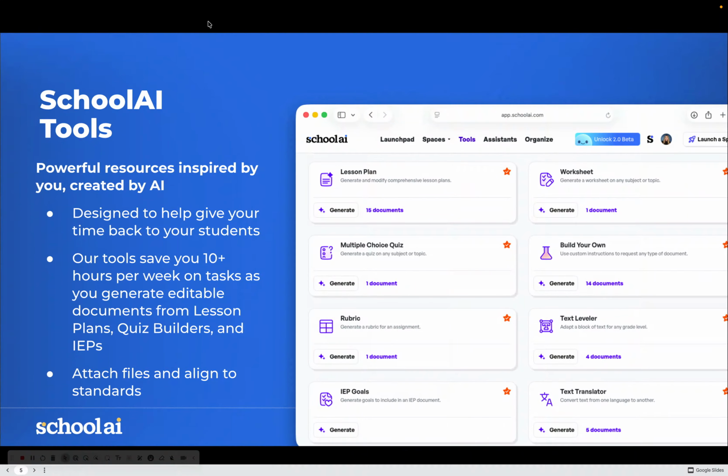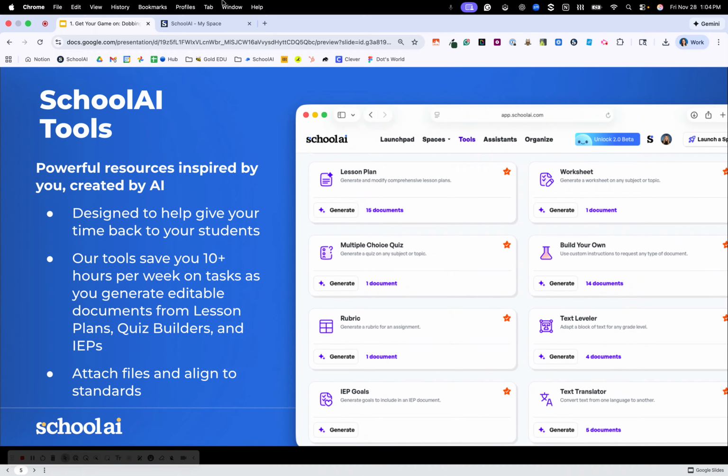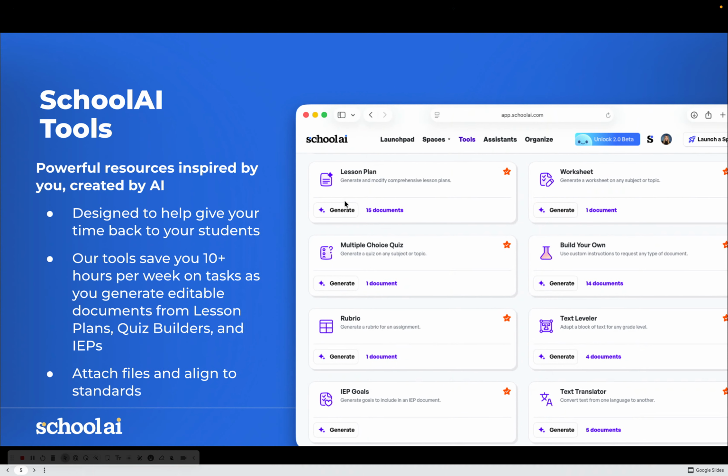And so when we start to dive into tools, these are where we're able to generate resources. We're able to come in and we can choose a lesson plan, a worksheet, a build your own, a text leveler. There are all of these different tools built into SchoolAI to support us and our workflow as educators.